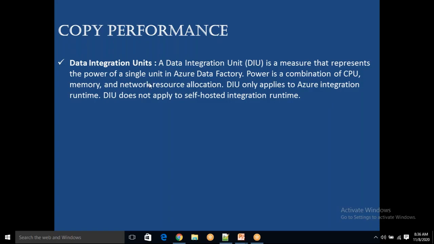It is nothing but a power. What is that power? That power will allow you to ingest data into the cloud. Read data from on-premise and load it into your Azure, or read data from AWS and load it into your Azure. All these things we are able to do with the help of this power. What is this power? Power is a combination of CPU, memory, and network resource allocation. This is important.